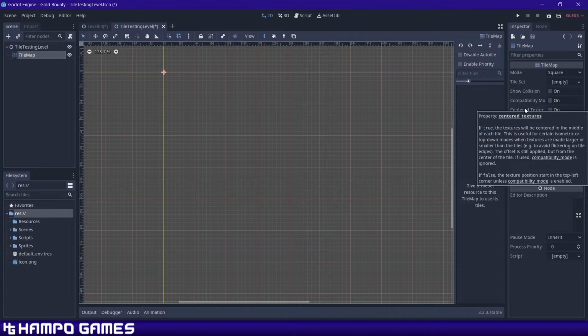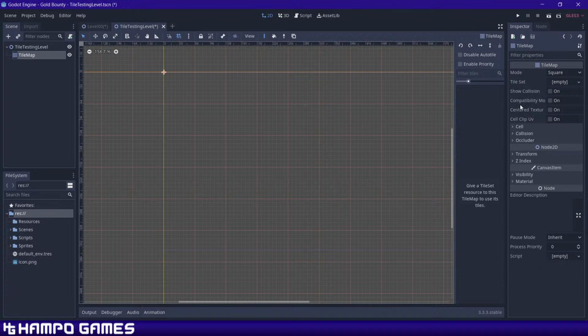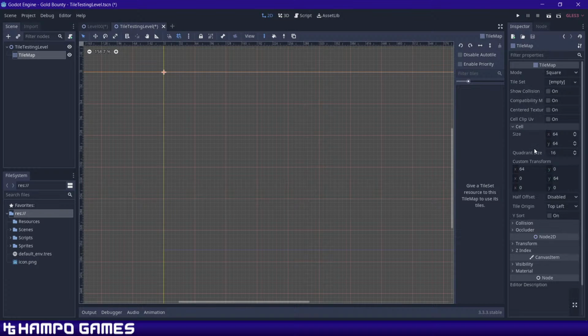That could come in handy with using something called the Y-sort node, which is to do with positioning objects in front of or behind each other in 2D space. That's for another time. Cell clip UV, what's that? Oh, UVs will be clipped. That's just fine. We won't usually need that.